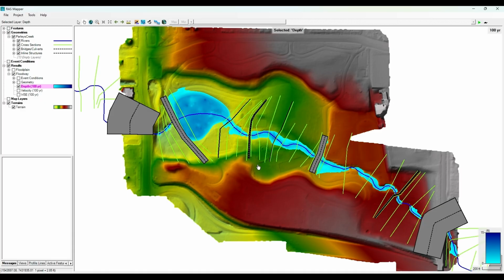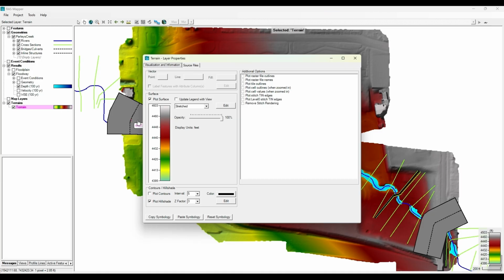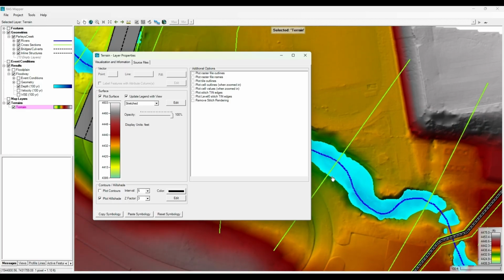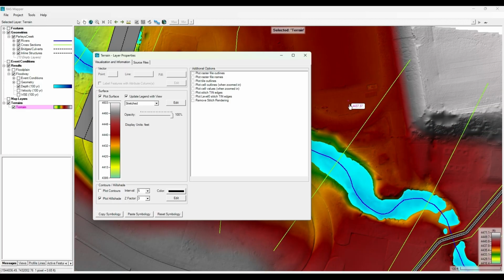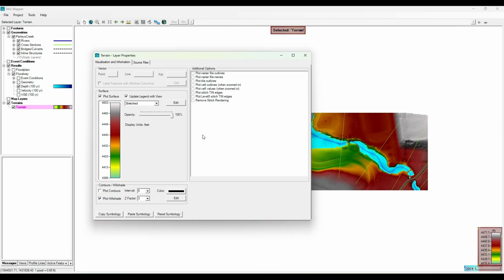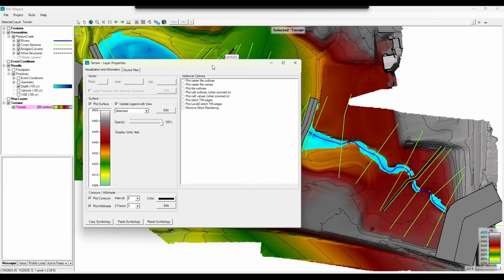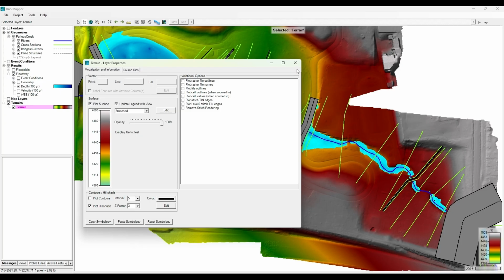So let's see. A few other notes while we're here. You can double click this. You can update the legend with view, so it'll be a little easier to see when you zoom in or something. In this reach, this white-gray part is kind of our highest point, and our green points are our lowest points. That's just going to update as you zoom in. You can add contours if you so please. That'll make it a little easier to see the elevation changes. Not necessary, but nice to see.